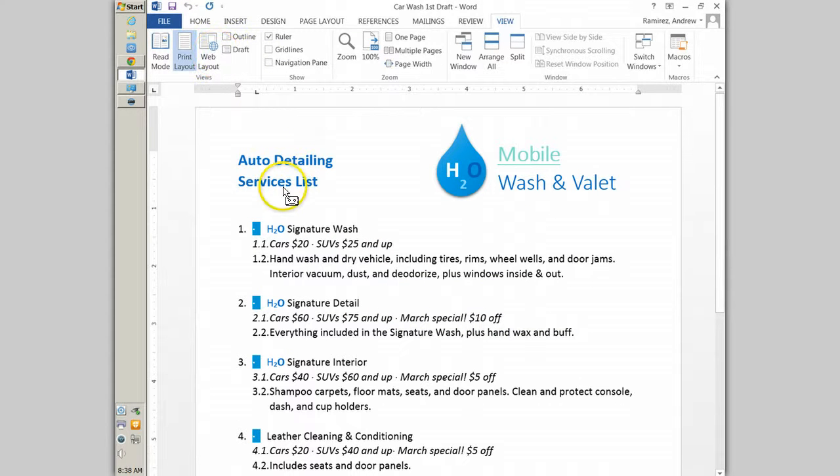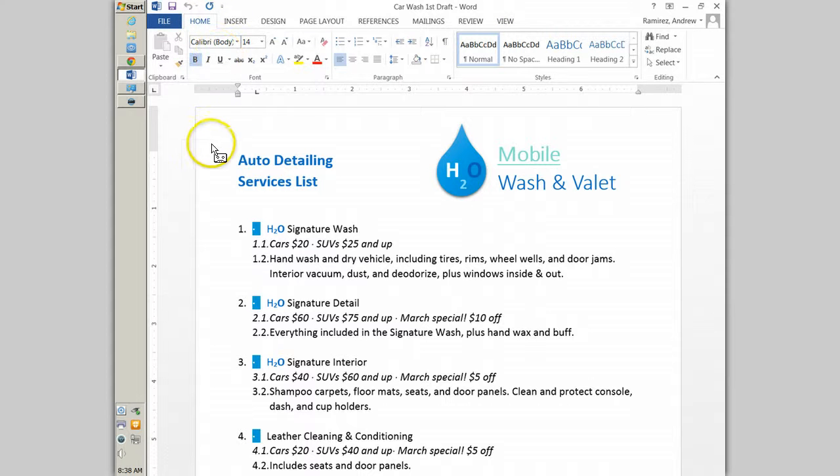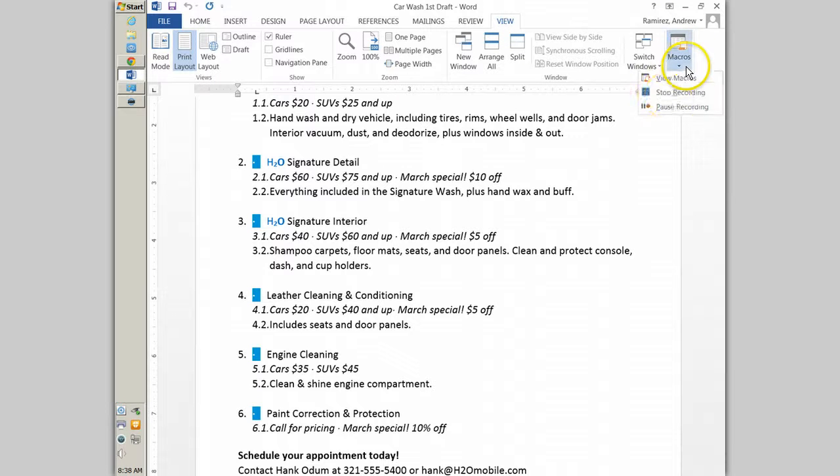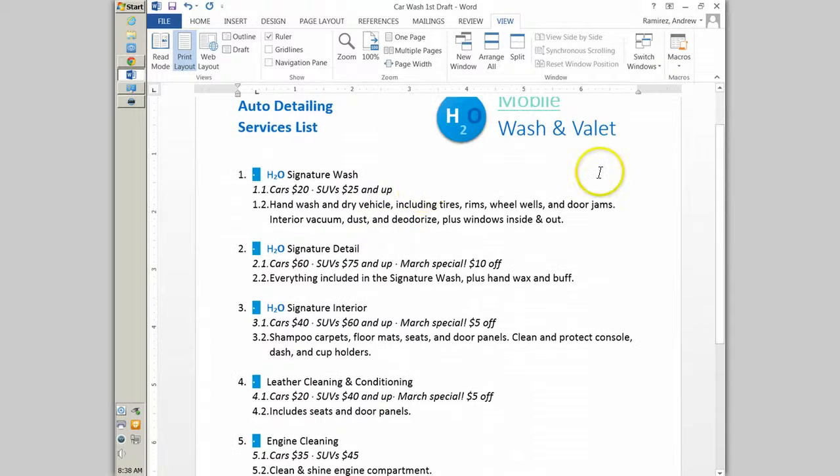Then now you can see it has a little recording guy right now, which means it's going to record anything that we do. Well, I want this to be not bold. I want it to be italic and underline. So make sure those 2 are on. Then all you have to do is go back to the View tab, go to the macros, and stop recording. Okay, so we got that part set.